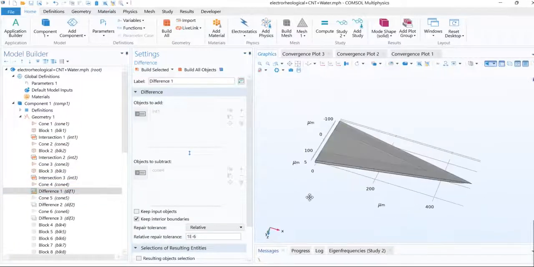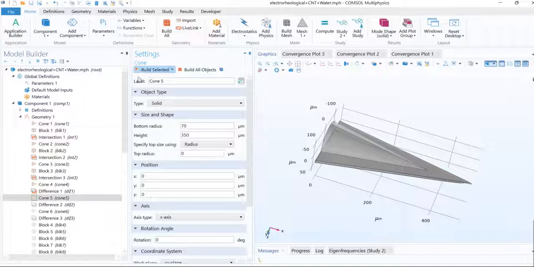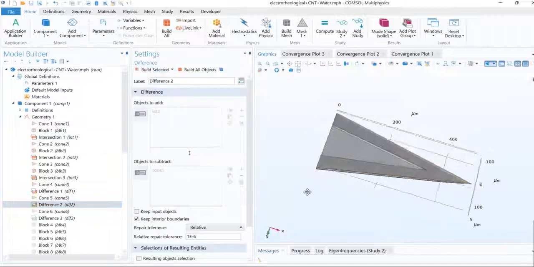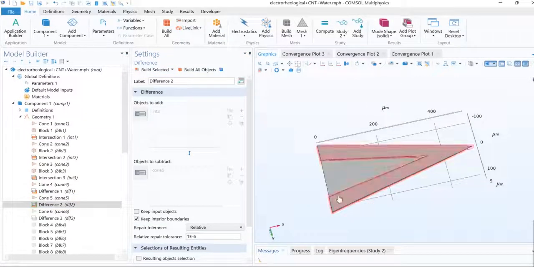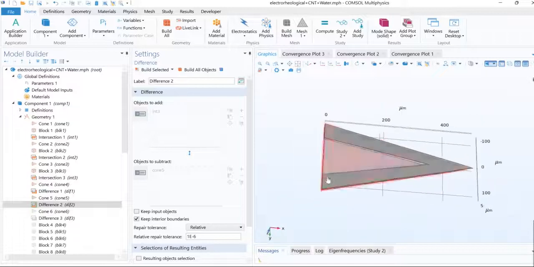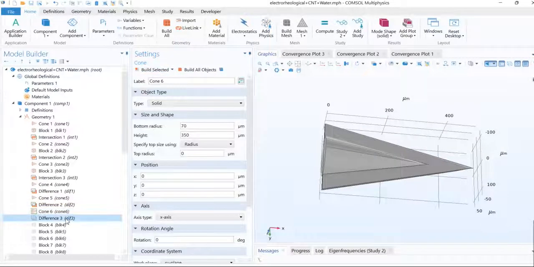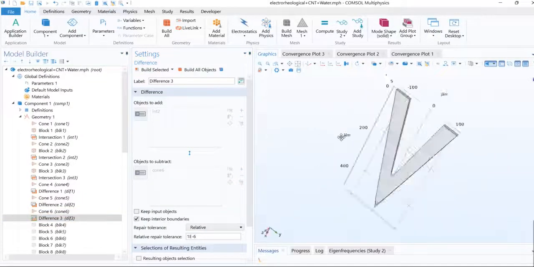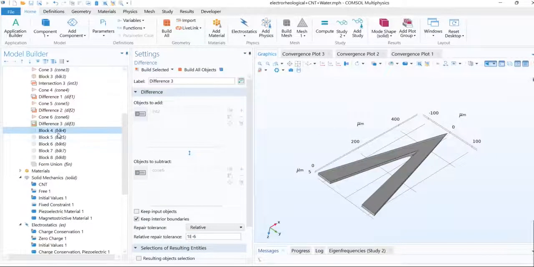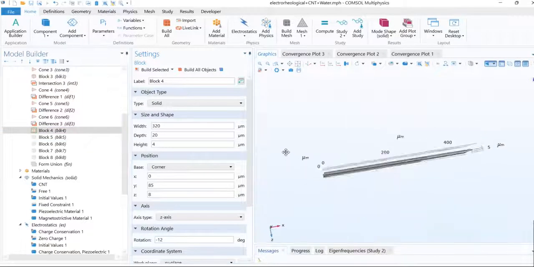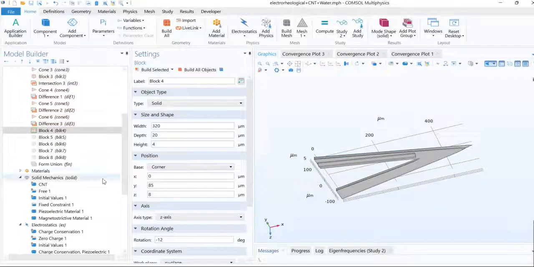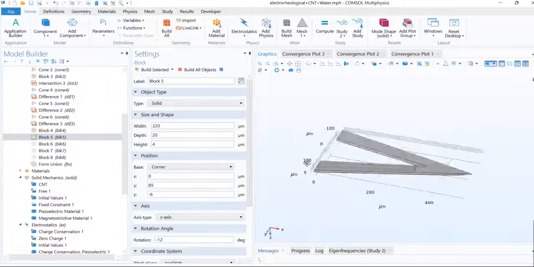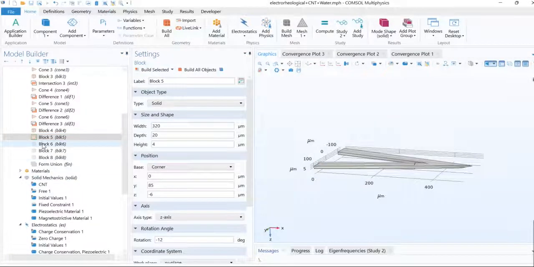Accordingly, we have the fourth one, and then we just differentiate this shape from the first geometry that we have, and finally we get this shape. A block was defined firstly for the first electrode. So we need to define all electrodes on different sides of the piezoelectric material.